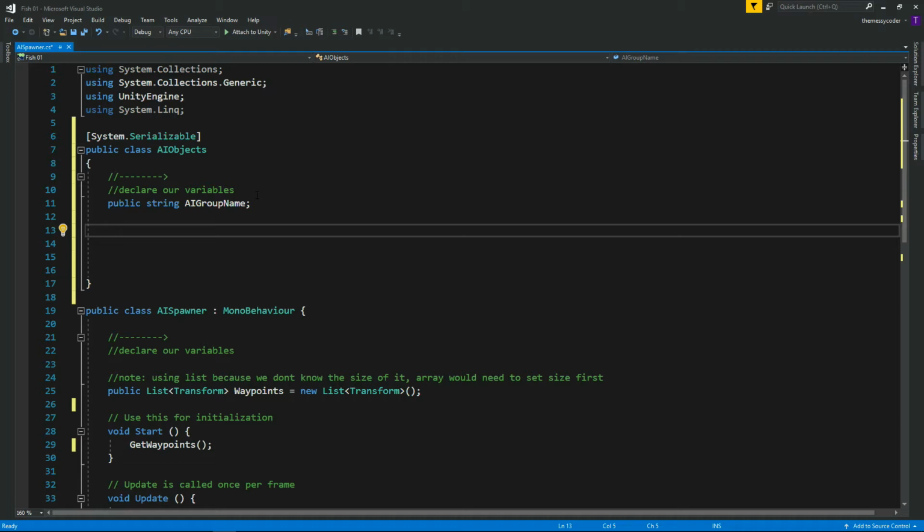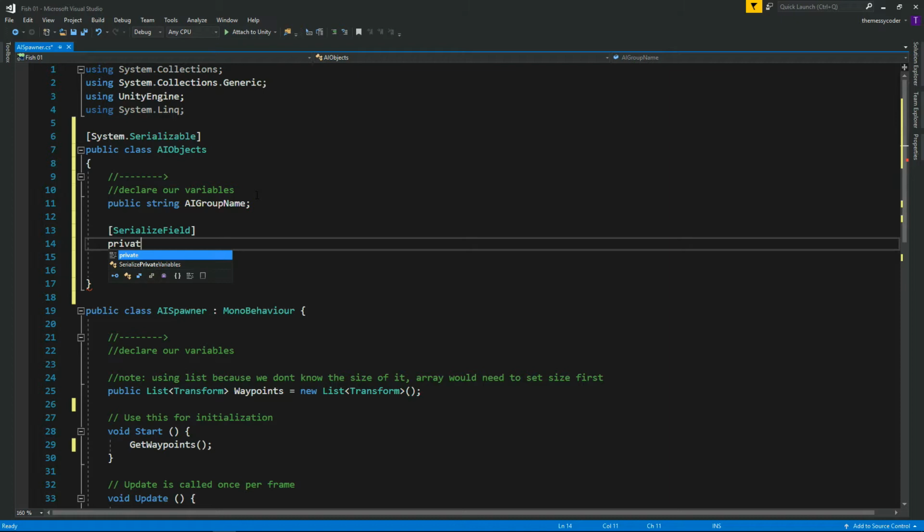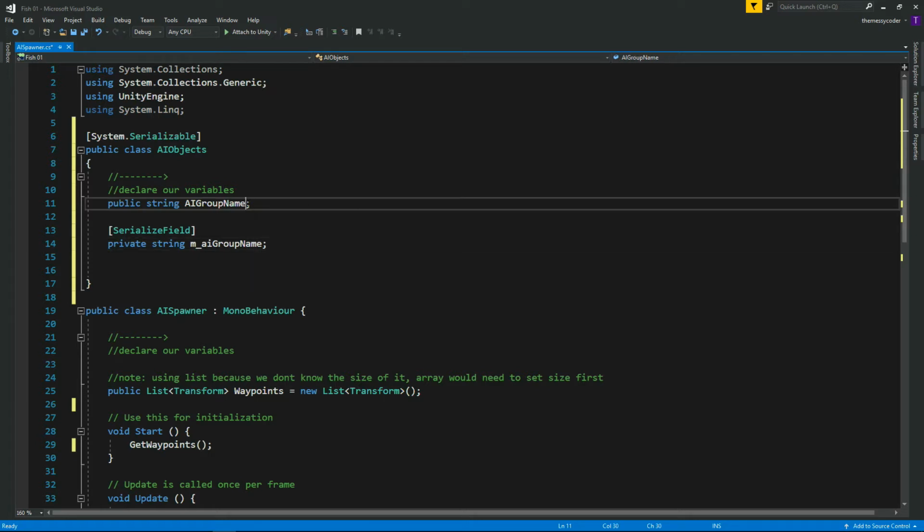So to do a little bit fancier, we'll have here SerializeField, and underneath we're going to have private string. The way that we do it with Ultimate Survival, he sticks m underscore in front of it, to keep all of the privates together: m_AIGroupName. Now, if we looked at this in the inspector later on, we would see that we would have two variables now. We'd have this public string shown in the inspector, and we'll have this private string because it's serialized shown in the inspector. But we don't want that.